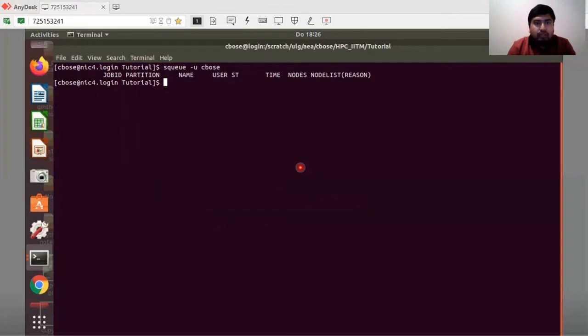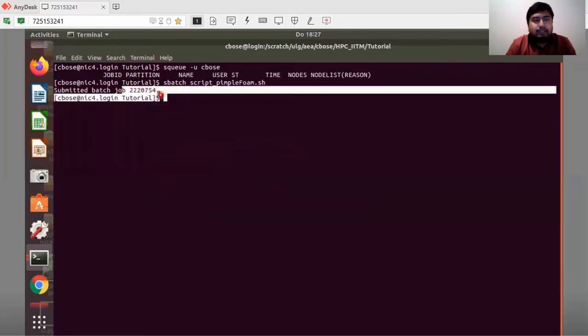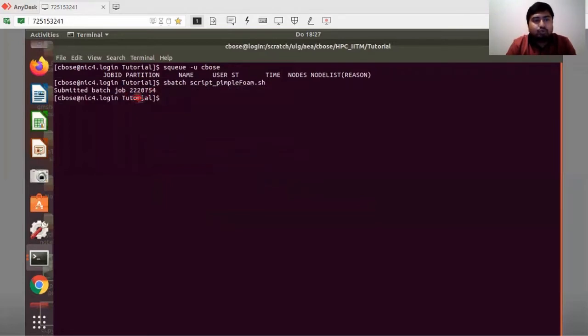So now let me submit this particular CFD case in HPC. For that, I will use the sbatch command. Sbatch and the script name is script underscore pimplefoam.sh. As I submit, Slurm gives me a job ID, which is 2220754, which is needed for further monitoring or cancelling in future.